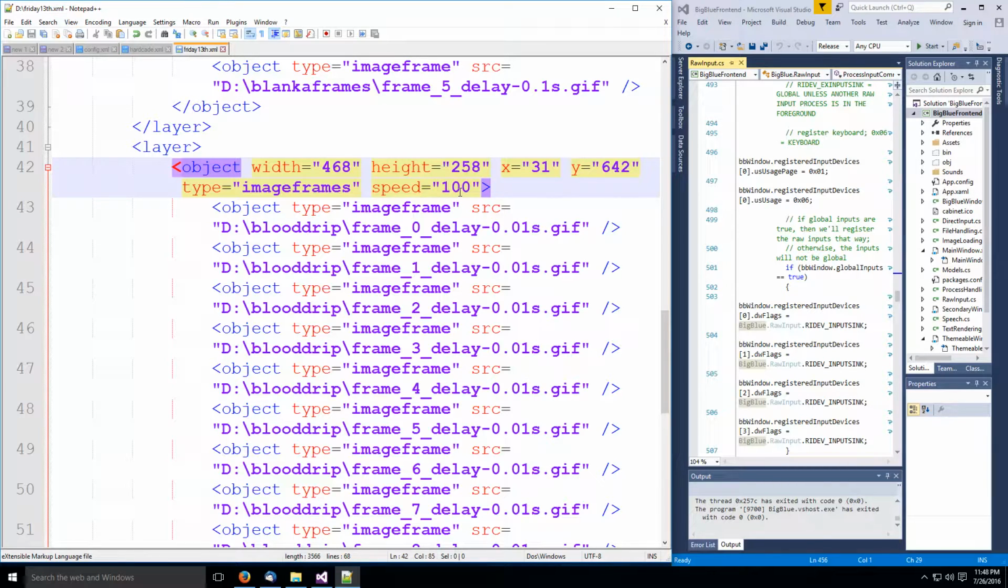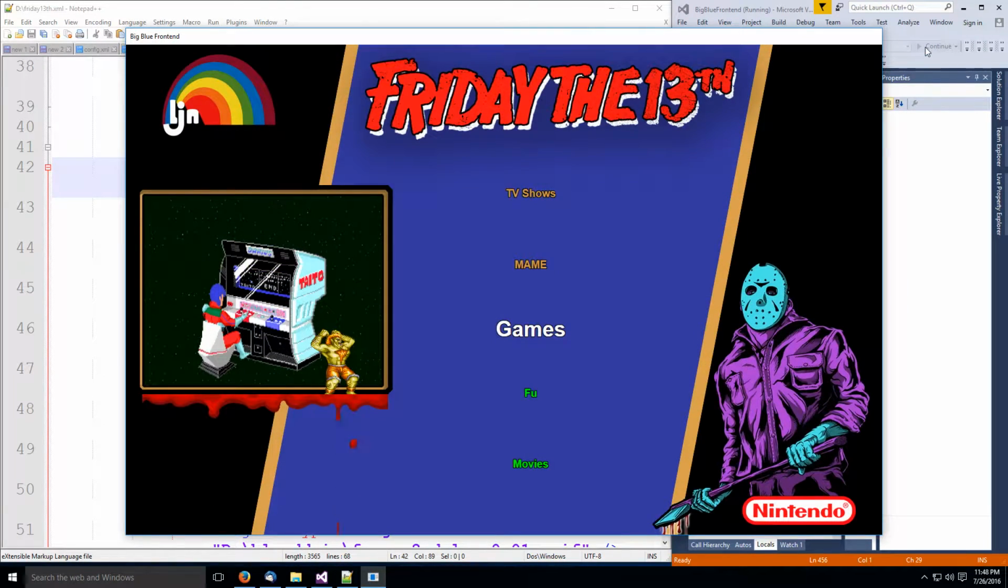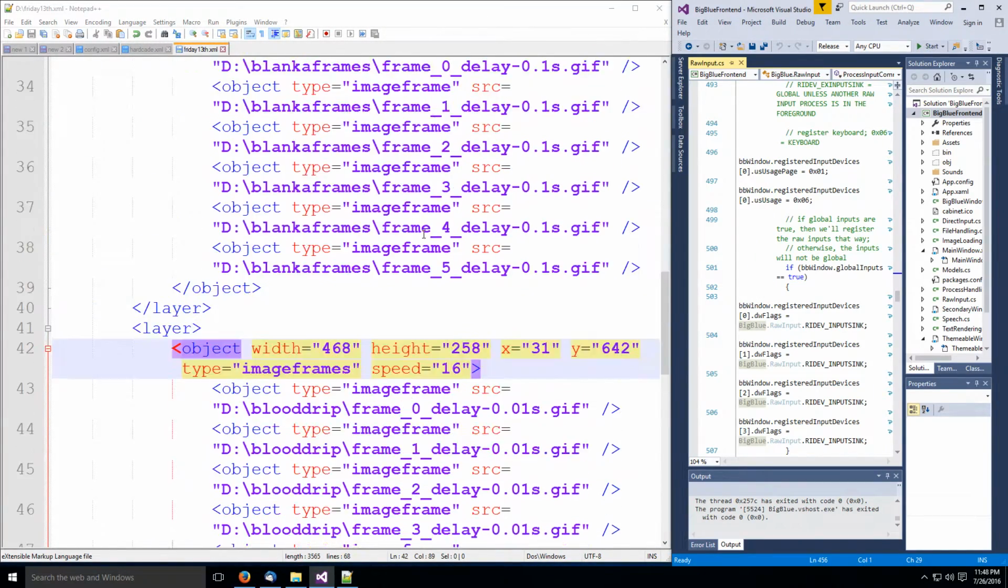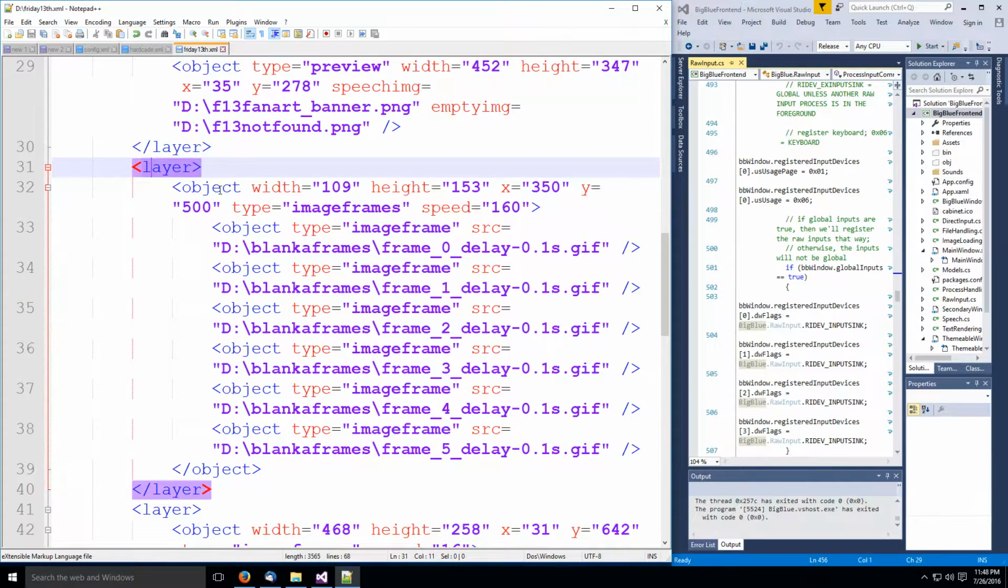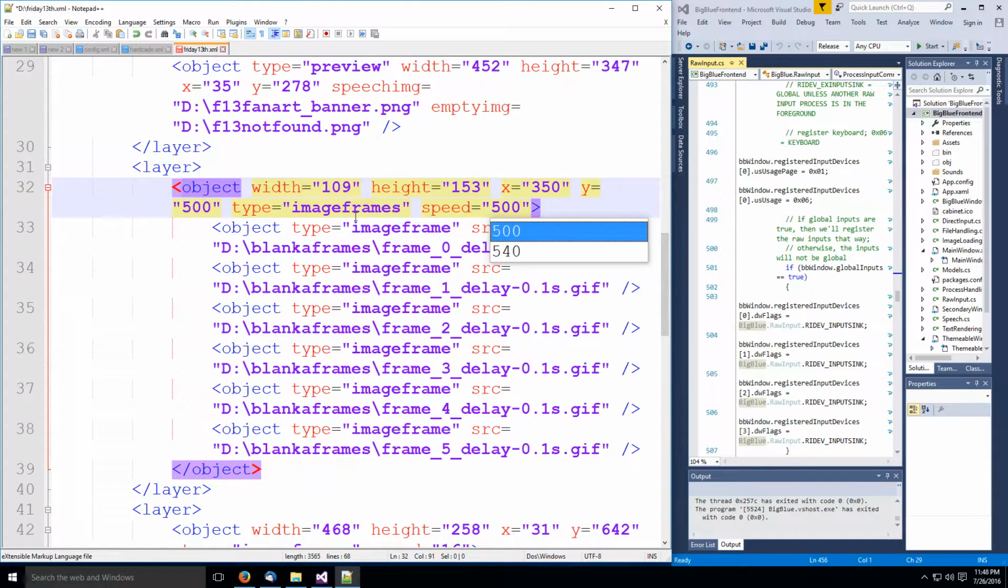But let's just get crazy here. Let's do 16 milliseconds, which is basically 60 frames a second. And see how fast the blood is dripping now because we just really sped it up. And notice that all the animations in the theme are independent. So see Blanca over there. Here's Blanca's animation. We're just saying that these are the frames of the Blanca animation. Here's where they are. We could make the Blanca animation really slow. Let's make it every 500 milliseconds.